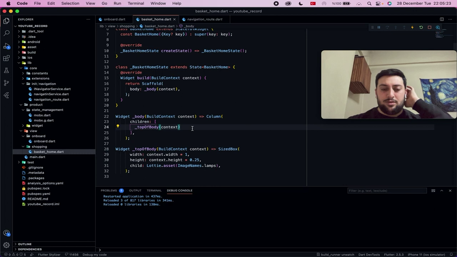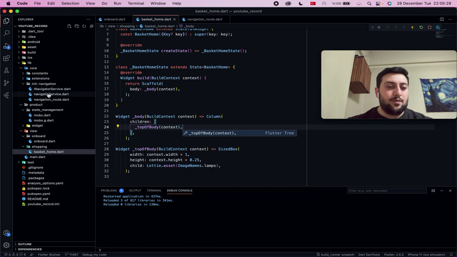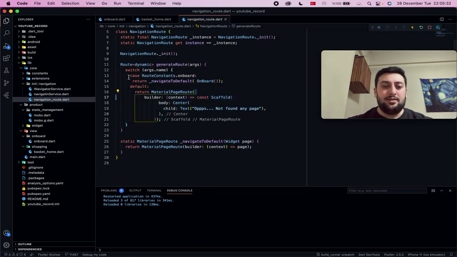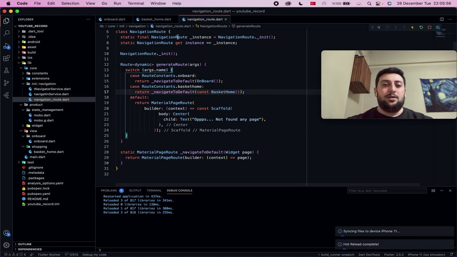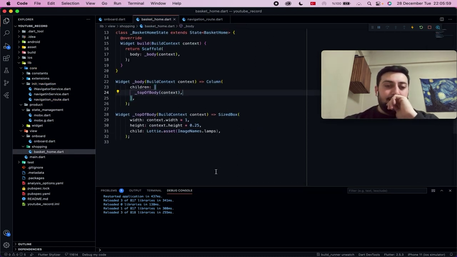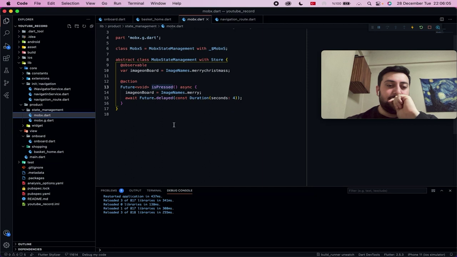Top of body needs context, okay. Before that I need to edit this page. In the switch case return, again for this page we can call root constants basket home page, and I can call basket home there, and importing. I think it needs const value. No. Yeah. Okay. Now const value.